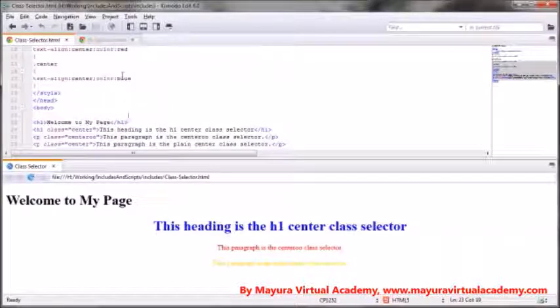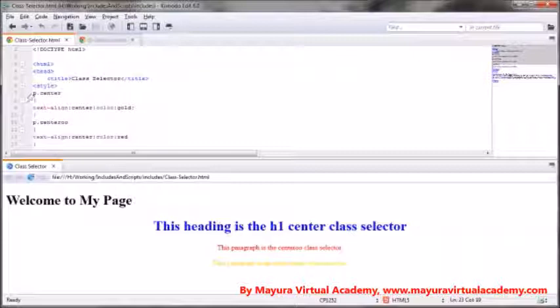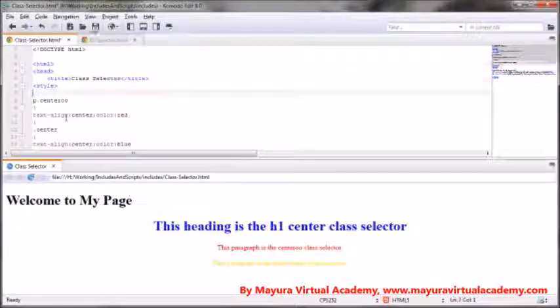Let me further demonstrate that by deleting this one right here altogether and saving that. That way, the paragraph down here that was taking on the characteristics of the P dot center class selector will now take on the styling of just the center class selector, which is centered and blue, just like this one right here. So let's go ahead and save this.